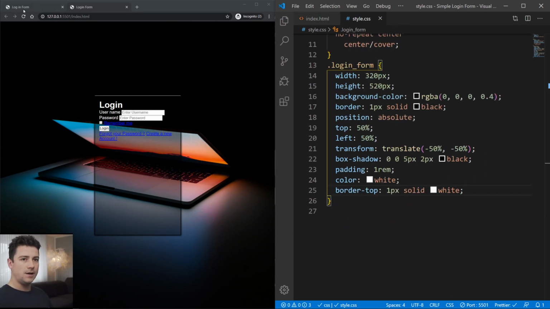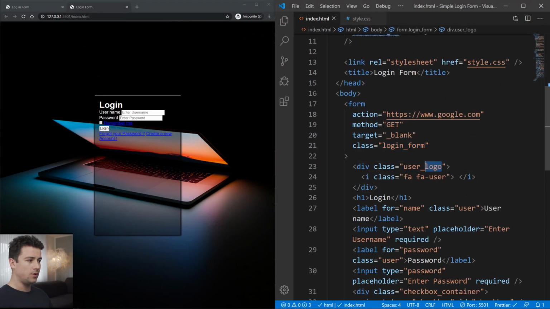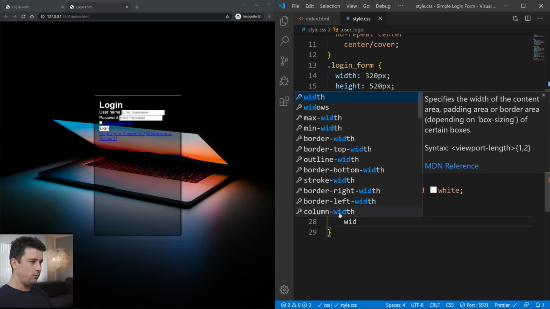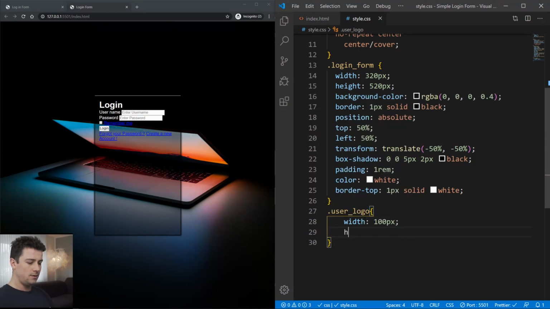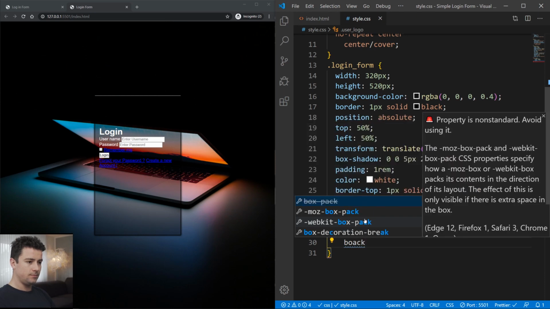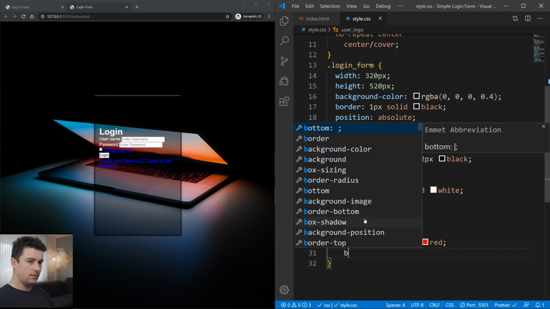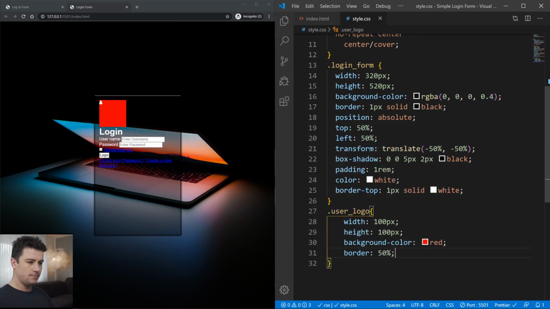Okay, now let's start styling this logo. So we created this div with a class of user logo. Now I'm just going to copy this within our CSS, target it, user logo. We'll give this a width of 100 pixels, a height of 100 pixels, so it will be square, then a background color red, a border radius of 50%. So this would be a circle then.